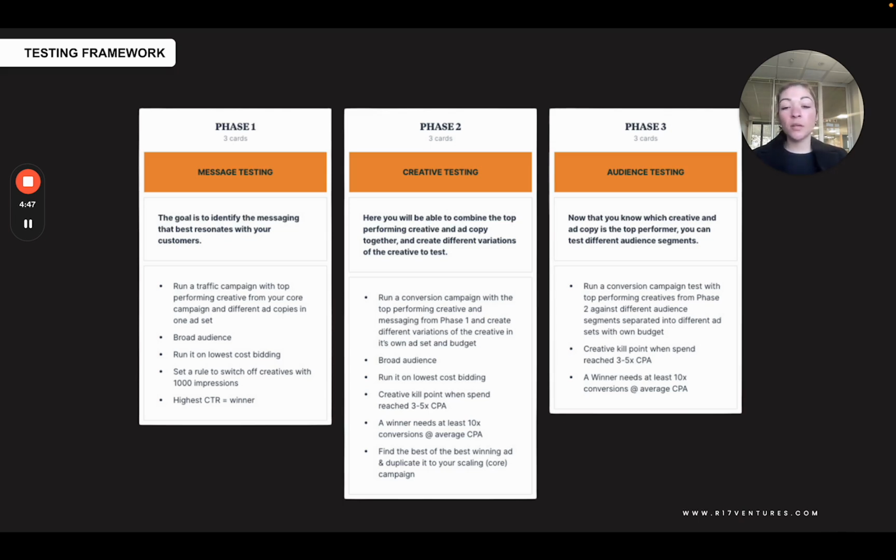But this is, again, just a framework. Cool. And then we find the best of the best winning ad and duplicate it into our core campaign. So the idea is, again, to identify the winning ads, and then we feed that into our core campaign. Phase 3 is where we do audience testing.